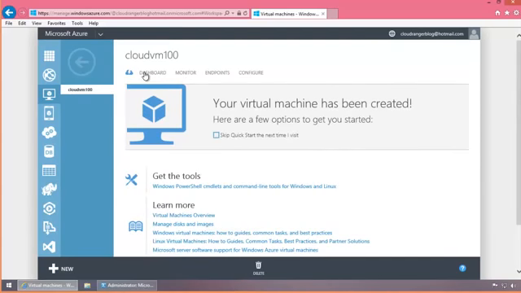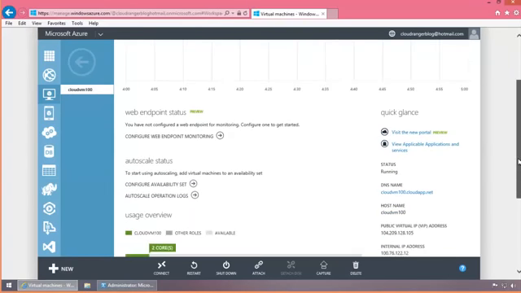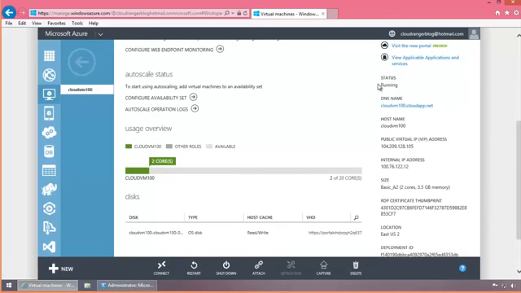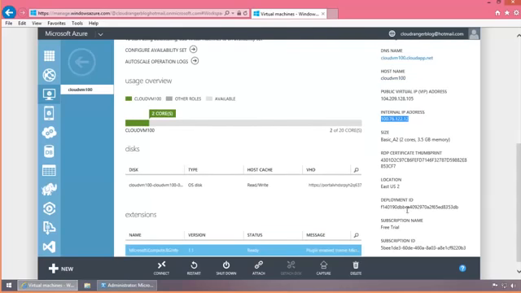So let's get into this virtual machine's settings and configurations here and see what else we can see. So this is the basic dashboard. So we'll go to the dashboard here. So in a quick glance, you can see details over here as well: the status, the DNS name, the host name is same as the DNS name here. This is the public virtual IP, or VIP, as they call it. This is the address. So your Cloud VM 100 will essentially resolve to that. This is the internal IP address of the virtual machine, our size, location as well. You can see all that from here.